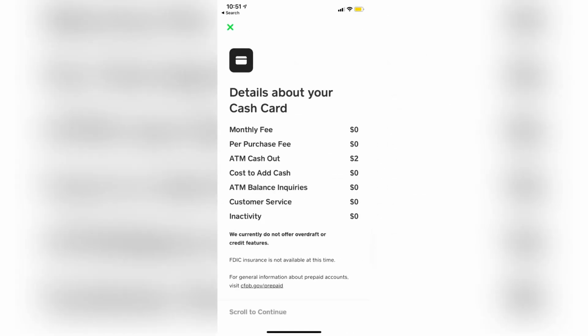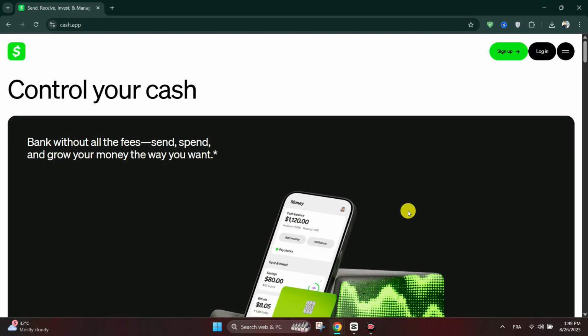Just a note, to remove limits and unlock all features, Cash App will eventually require you to verify your identity with your SSN number. As simple as that.